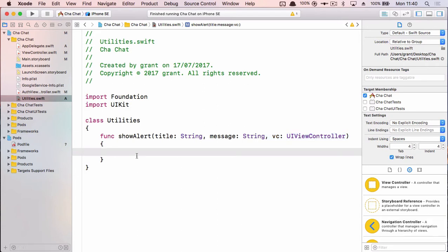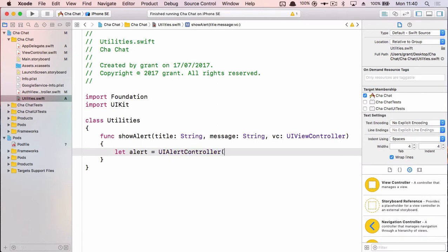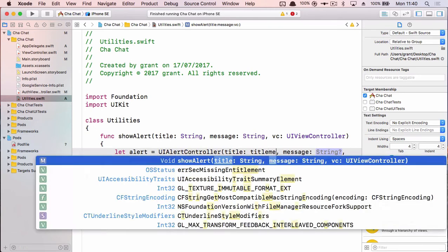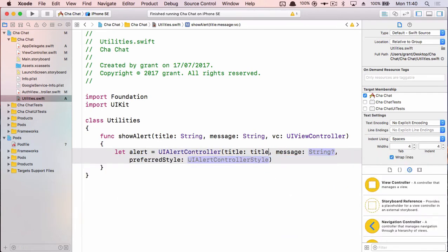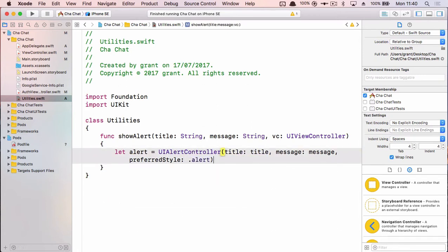Right, now we can just create a simple alert, which is equal to a new UIAlertController. And you know how this goes by now. We have a title, so we're going to give it the title that we pass in. We're going to give it the message that we pass in. And we have to give this a style of .alert. And then we're going to give this an action, which is a simple button, alert.addAction.